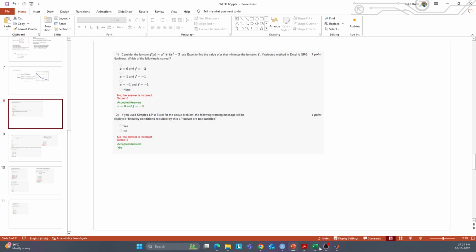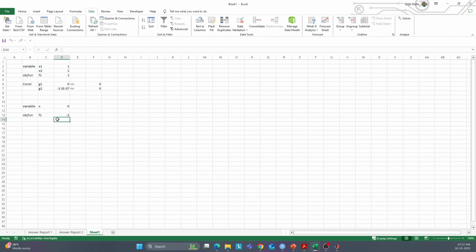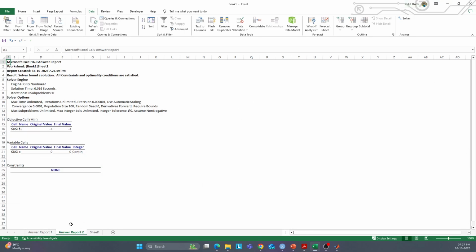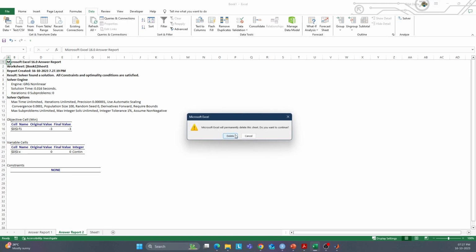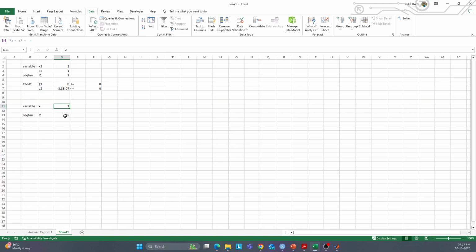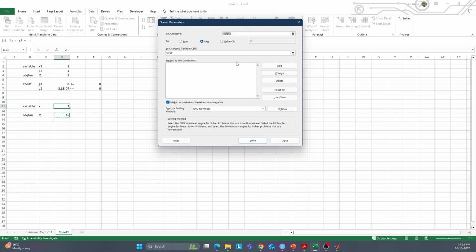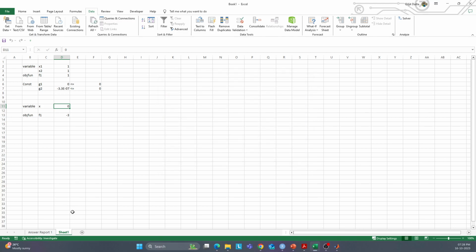So the thing is that we already had given 0. So let us give some different initial value and then check. We give x as something, 2. Okay. We gave x as 2 and now we will do the solve. We have to change this using GRG nonlinear and then solve. Okay. So now you can see after solving you are getting the x value is 0 and the function as minus 3.